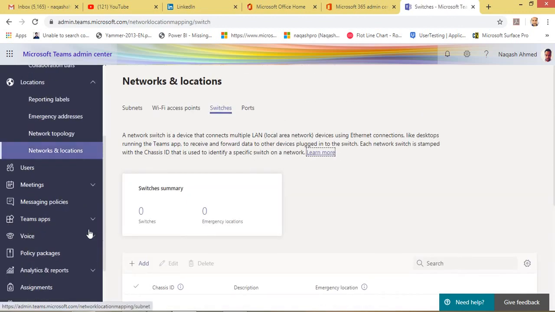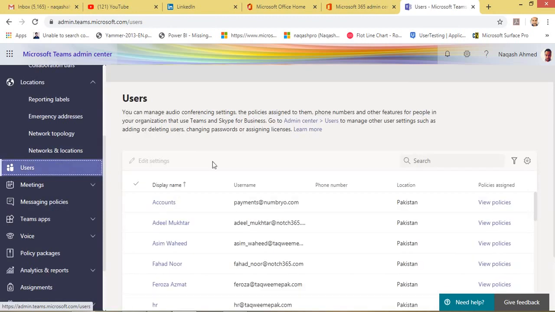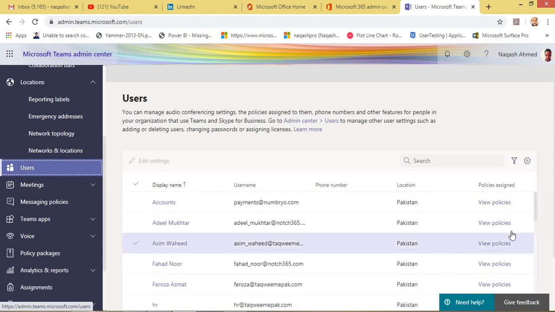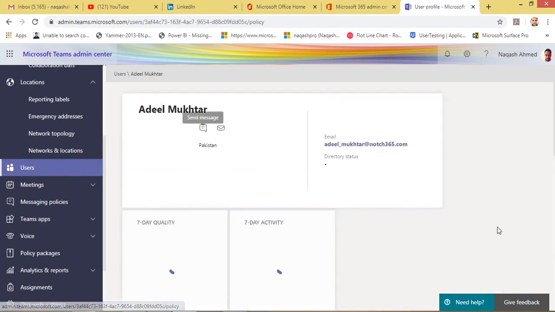Right, let's go to the next section, users. Like the name says, you'll be managing all your users and even your groups here, and see their policies also. Like if this user, Adil Mukhtar, let's see the policies applied for him.